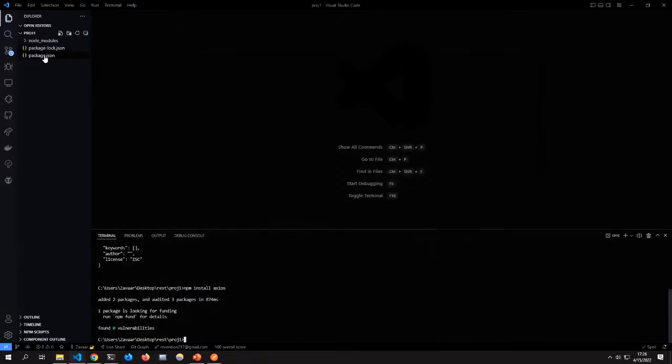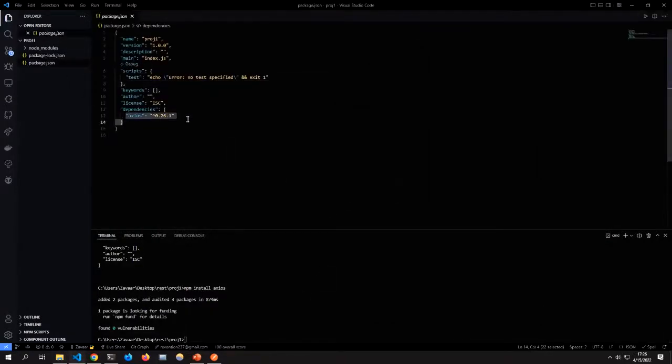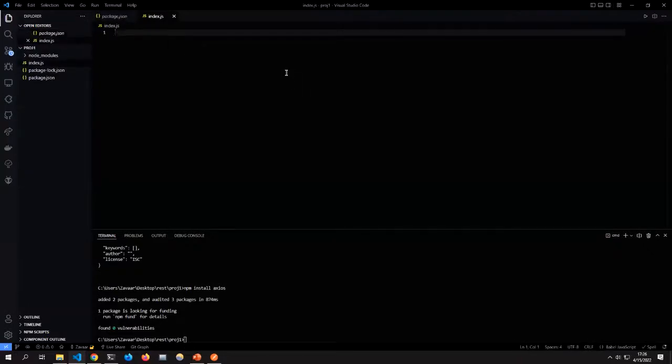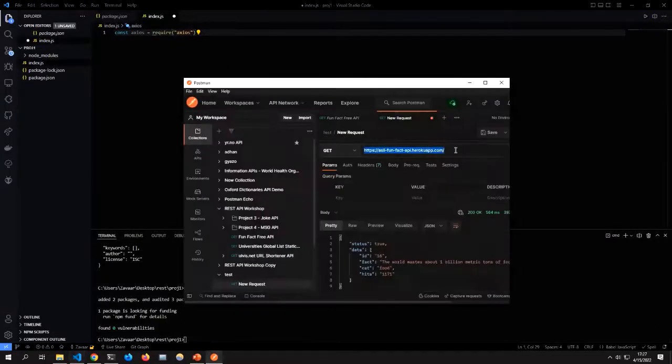So what we did here is we installed Axios. Axios is an HTTP module that allows you to perform a numerous amount of REST actions for whatever API. And so what we want to do is we have a main file here called index.js that I forgot to make. In here, we want to call the Axios module, and through here we're going to be able to perform a GET request to this endpoint.